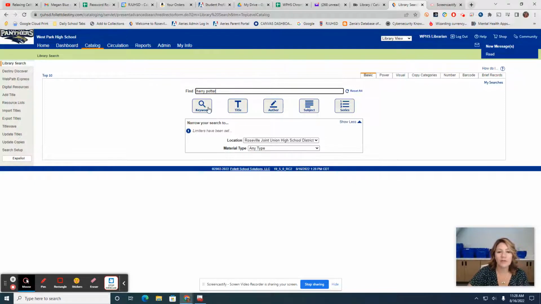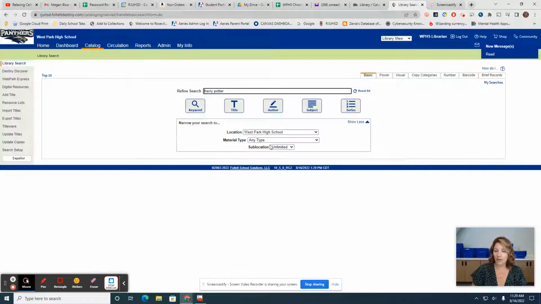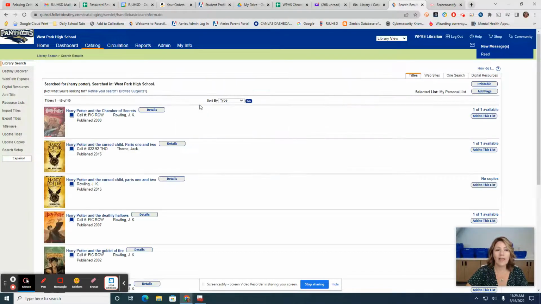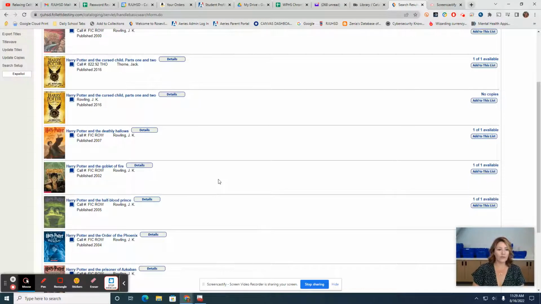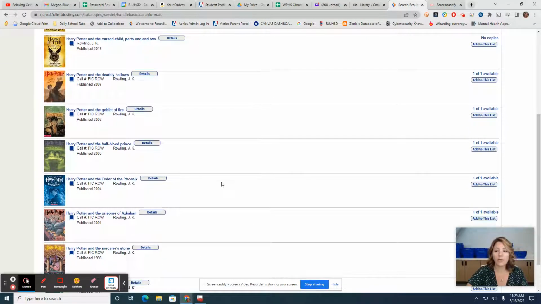So let's go ahead and do a keyword search. I think about the big magnifying glass. That's where you want to find the most results. So I would start there. And I would make sure your location says West Park High School. Okay, it should already say that, but just in case, make sure you look at location. So if I click on this, I'm going to see, oh, wow, there's a whole bunch of Harry Potter books. So if I'm looking for my favorite Harry Potter book, which is The Goblet of Fire, I can see it right here. I know when it's published, and I also have a call number.